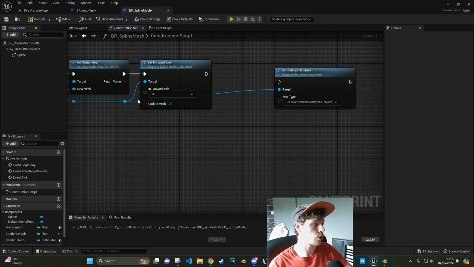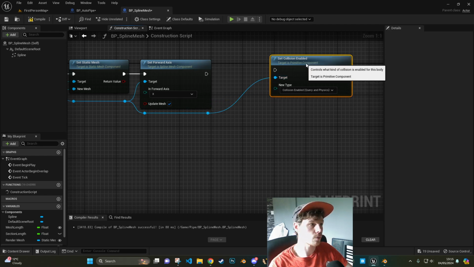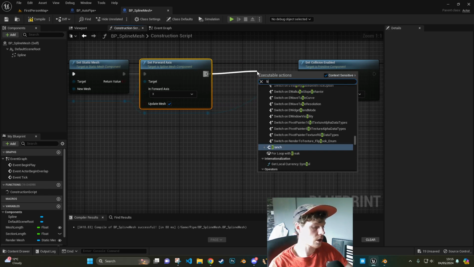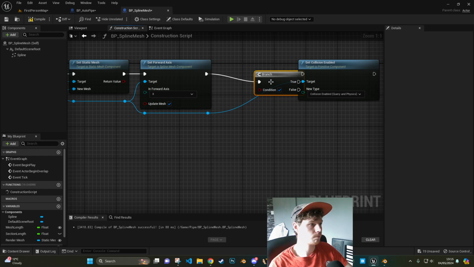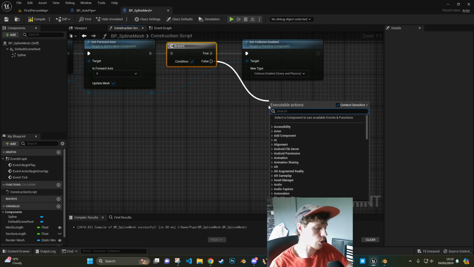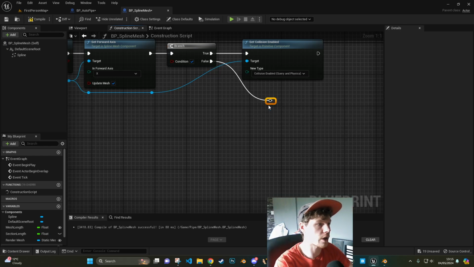Now, again, I want this to be a yes or no question, so I have the choice of changing that when I want to. So I'm going to put a branch in here, and only if I say yes, it's true, I want this to be enabled. If it's false, then I want to do something else. So I'm just going to add a reroute node there before we continue.